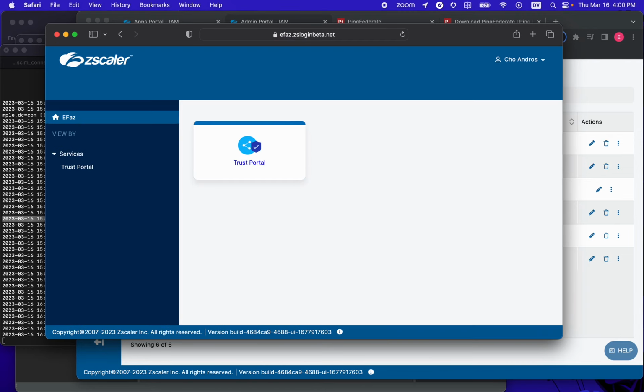and land on the ZSLogin SSO dashboard. This particular user doesn't have any administrative permissions yet, so all they see is the Trust Portal icon, but ultimately this demonstrated the SSO integration with PingFederate. And that's everything I wanted to show.